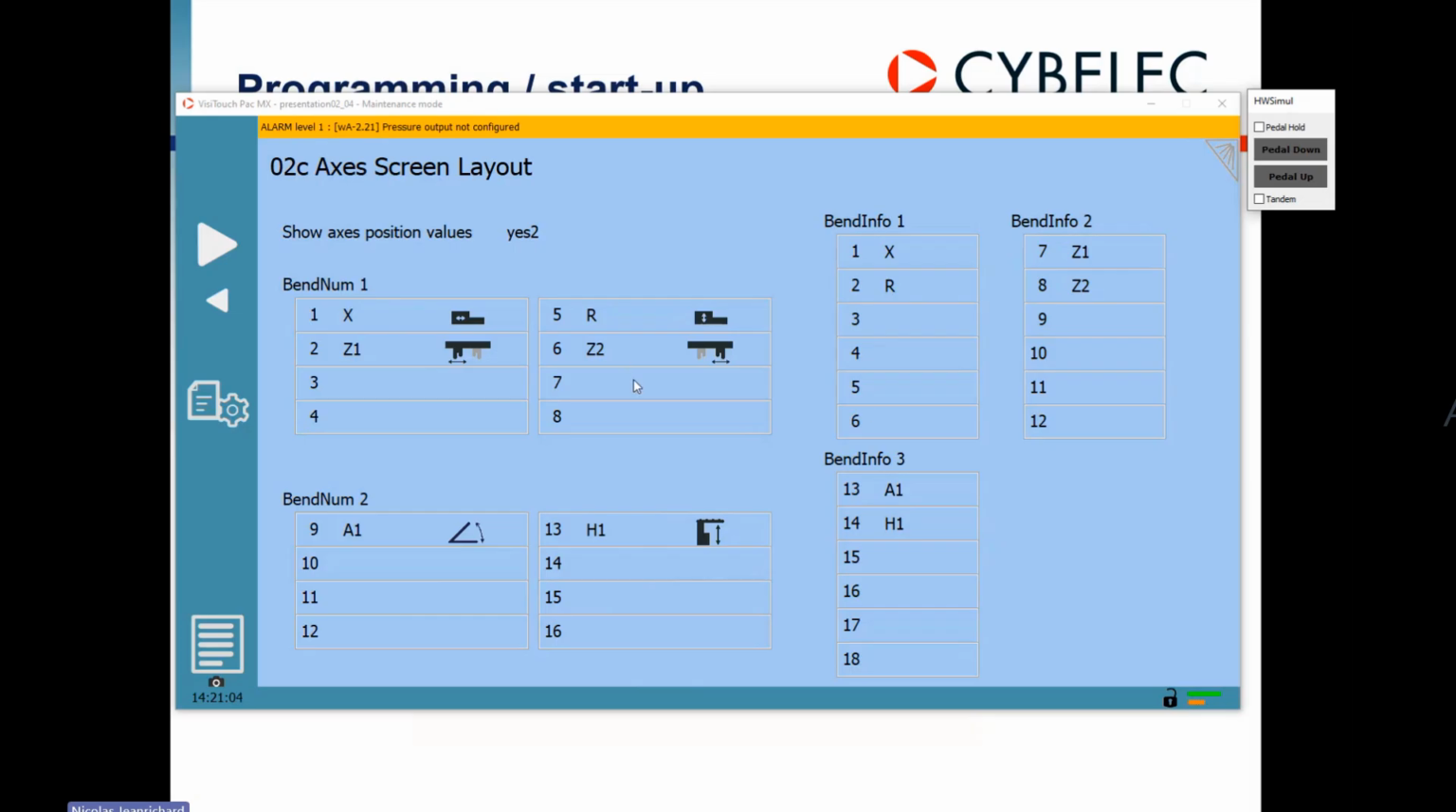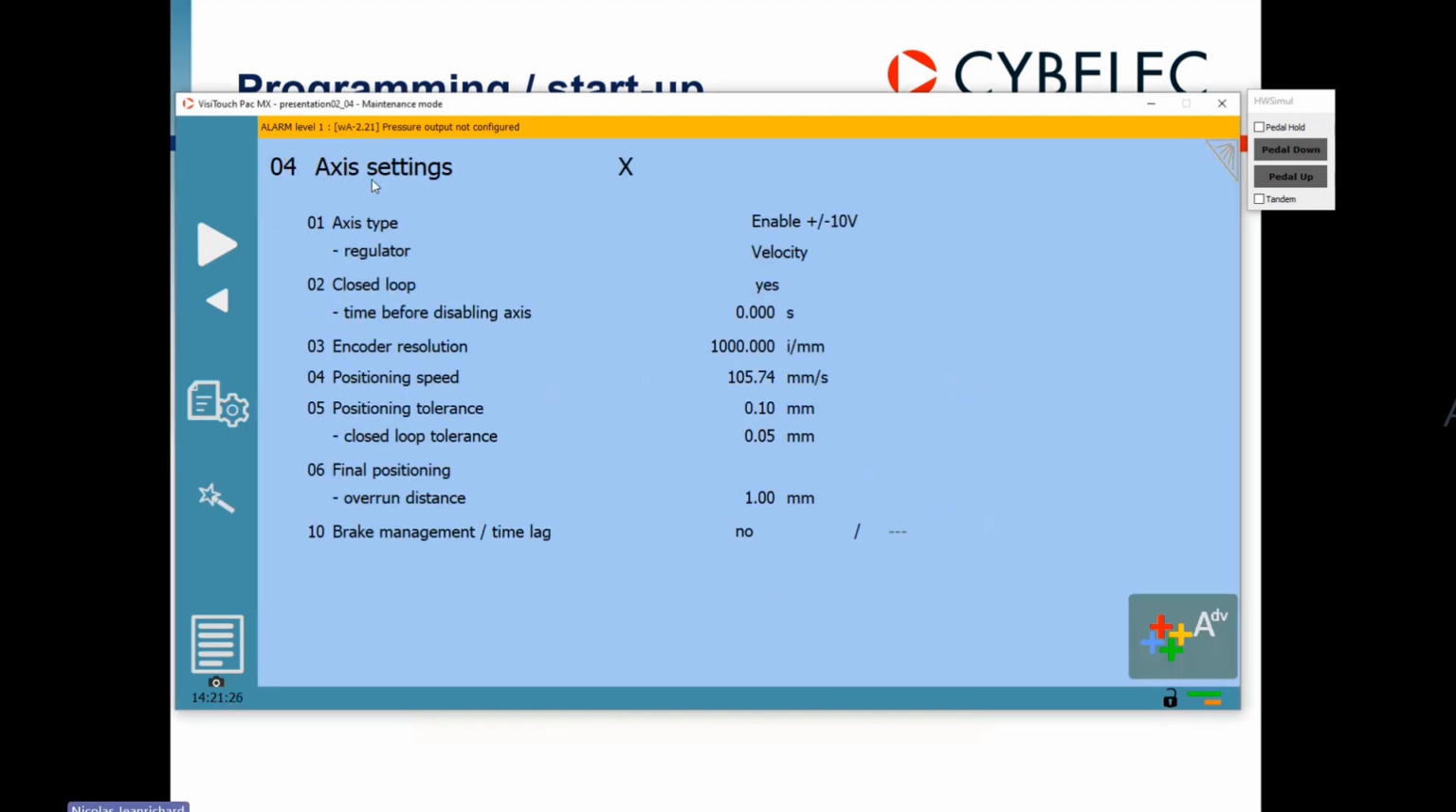So that's strictly how they appear on your page. And then we can go into the tuning of the axis and beam. First, we need to define those axes, how they are managed. What's the axis type? How do we drive those axes? So we have to go to the axis settings.